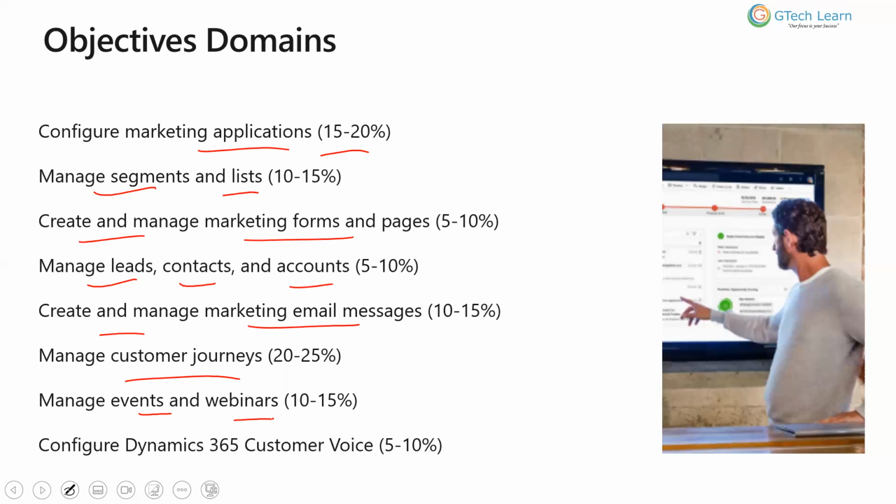Also there is another domain called configuring Dynamics 365 Customer Voice, which is applicable for working with survey and feedback related things. From that domain, you can expect up to 10% of questions inside your examination. So these are our different domains, and we need to make sure how many questions come from which domain, and accordingly prepare ourselves.